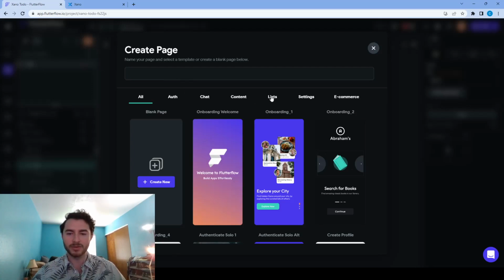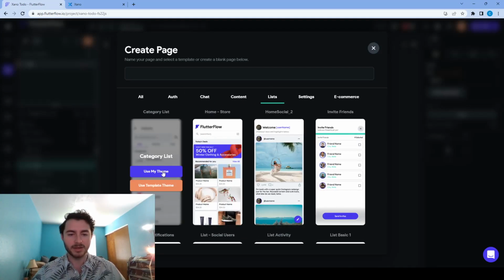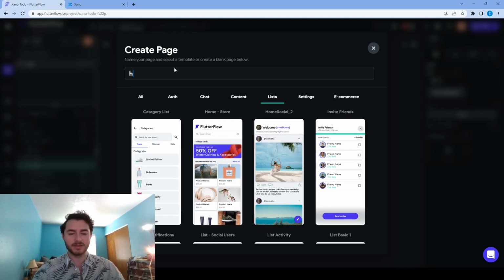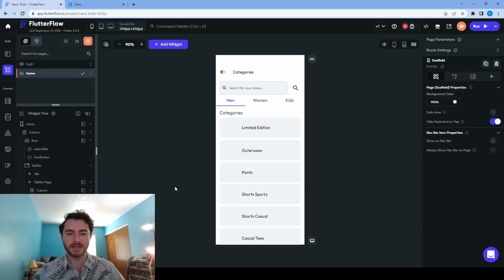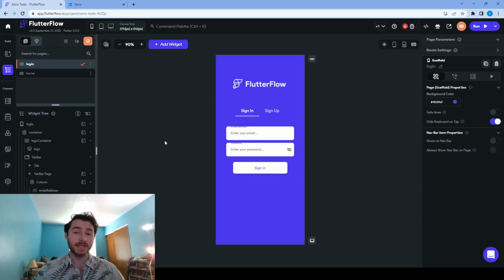And we're going to go over to this list. And I'm going to grab this first one right here. So I'm going to just call this home and use the template theme. And so now we have a login, and this will be where our users are sent once they have logged in or signed up. So the first thing I want to tackle is the login API.